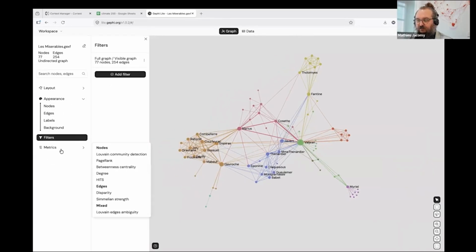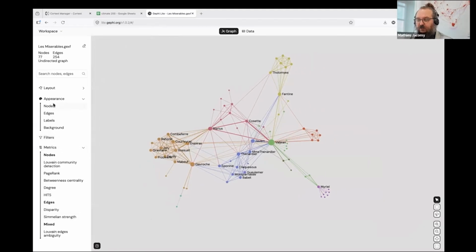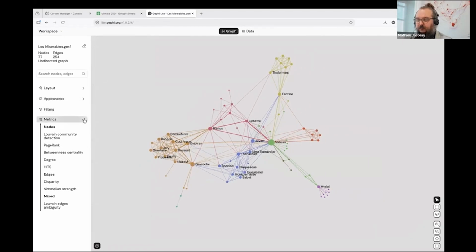You also have some filters, and you can also compute a few things here. They are here on the left, but I will show you that in Gephi instead. So that's Gephi Lite, and I want to show you the similar things in Gephi.